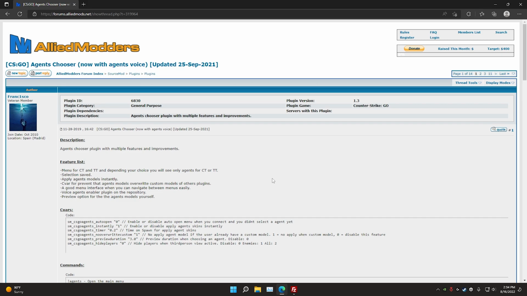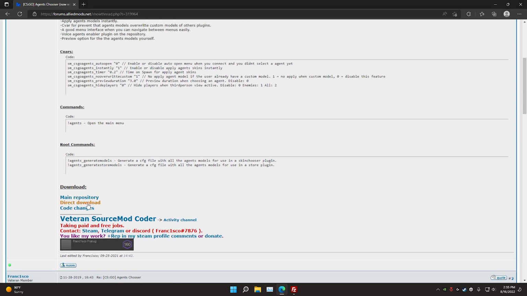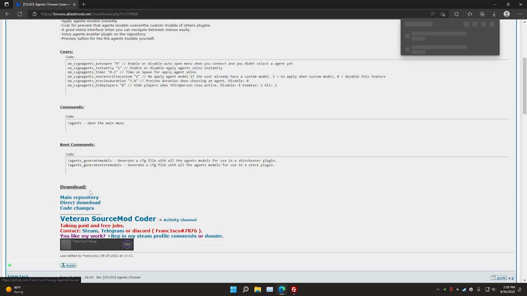Alright, so this is going to be the guide for installing the Agents Chooser plugin for a CS:GO dedicated server with SourceMod. It's pretty simple, so all you do is go to this page. There will be a link. Go down a little bit and find this direct download button. Click that. It'll give you this zip file.